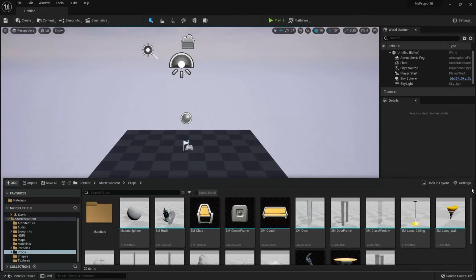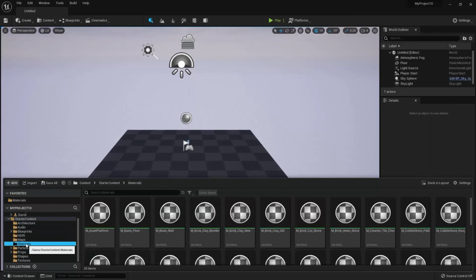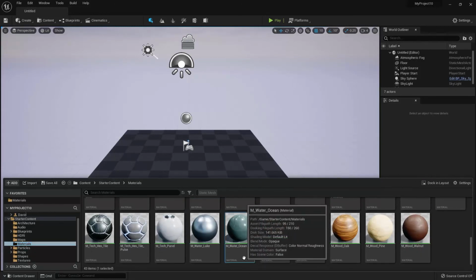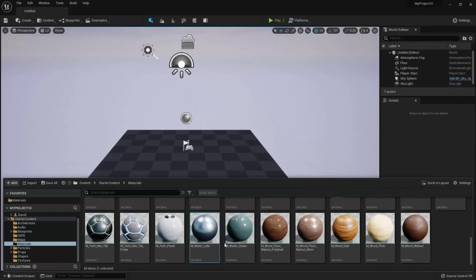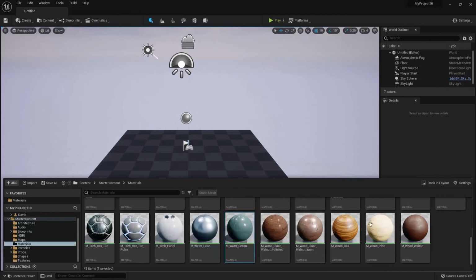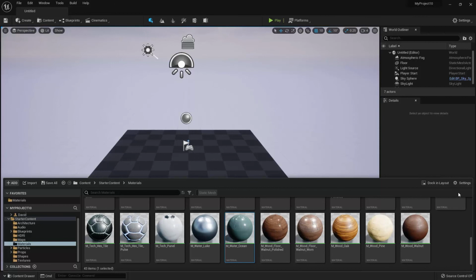The final option here is Real-Time Thumbnails. To show you what this is, let me go to Materials in the Starter Content folder. If we look at these water materials, we can see that there is some animation that goes along with the materials. If I uncheck Real-Time Thumbnails, I won't see the animation anymore. Keep in mind that the animation will still be there if I were to apply this material to a surface. This just turns off the preview of that animation in the thumbnail. And that will conclude the lecture on the settings menu of the content browser.